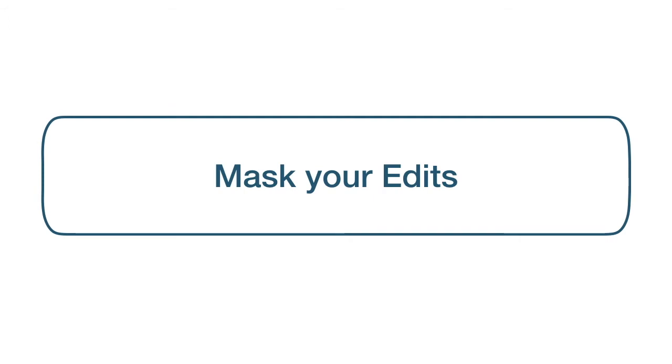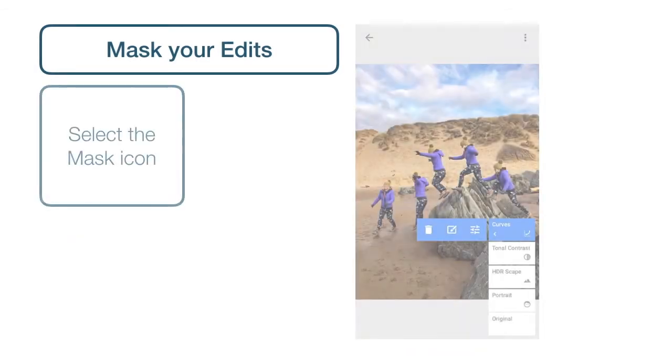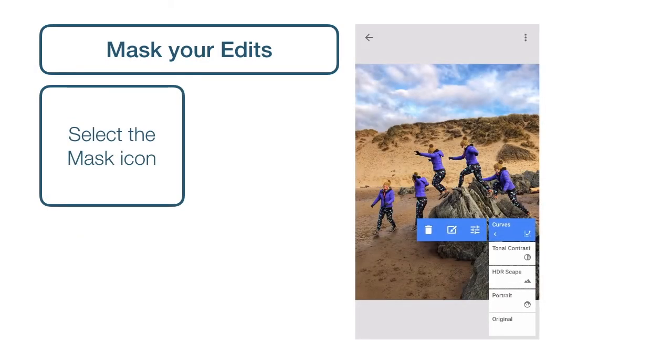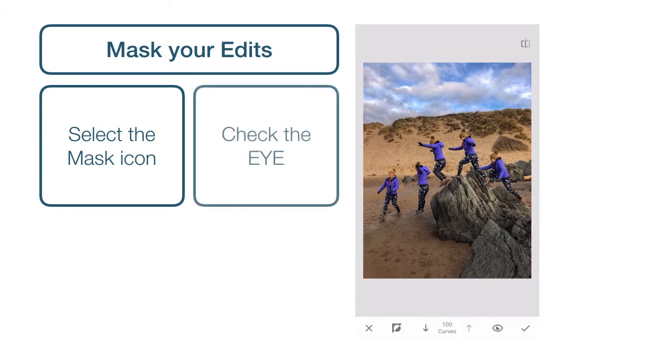First of all, we're going to look at how to mask your edits. To do this, we tap the mask icon in the centre of the edit we want to adjust, and this opens up the mask screen. We can then check the eye. Tapping the eye icon allows us to see how much of the edit has been applied to the image. If the edit was applied to the full image, then there will be no trace of red upon clicking the eye icon, like here. But if the edit was only applied to a specific section of the image, then that section would show in red.